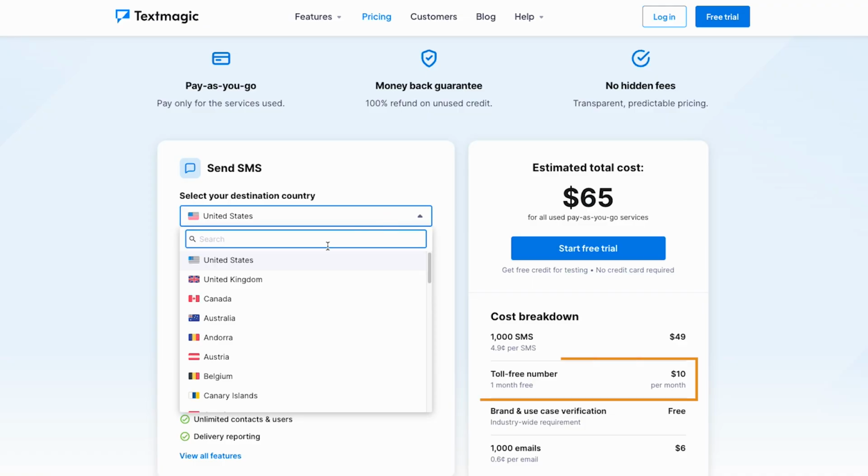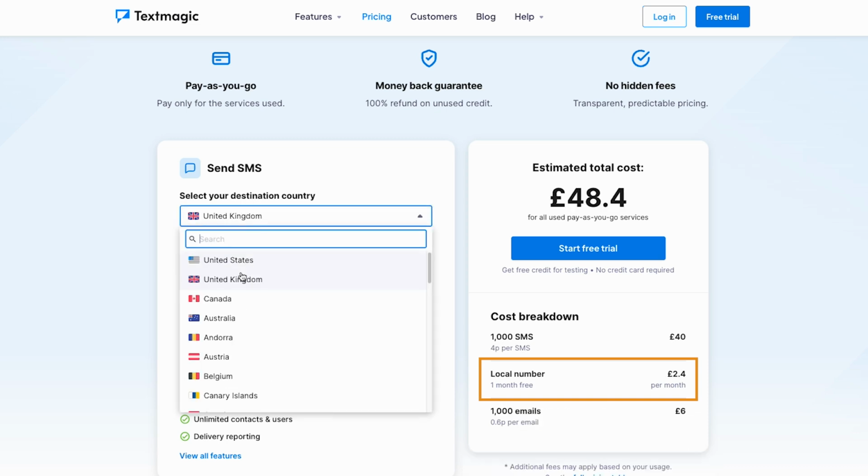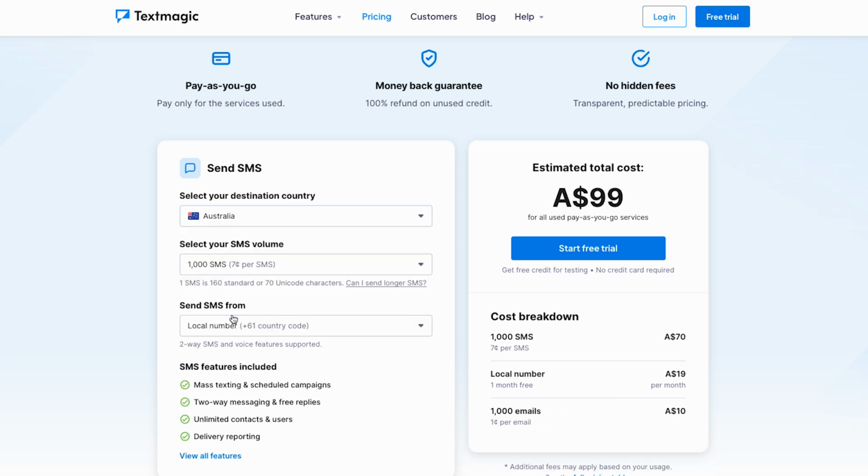That's it. A quick note that if you're in the US, Canada, UK, or Australia, you'll need to create a dedicated number to send SMS messages, and it's about $10 a month. But that's it. No confusing tiers or long-term contracts. You're just renting a number.